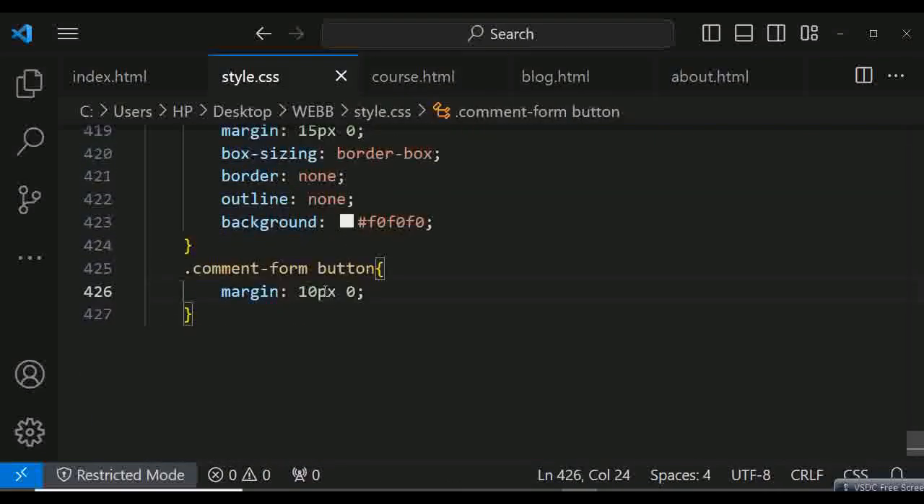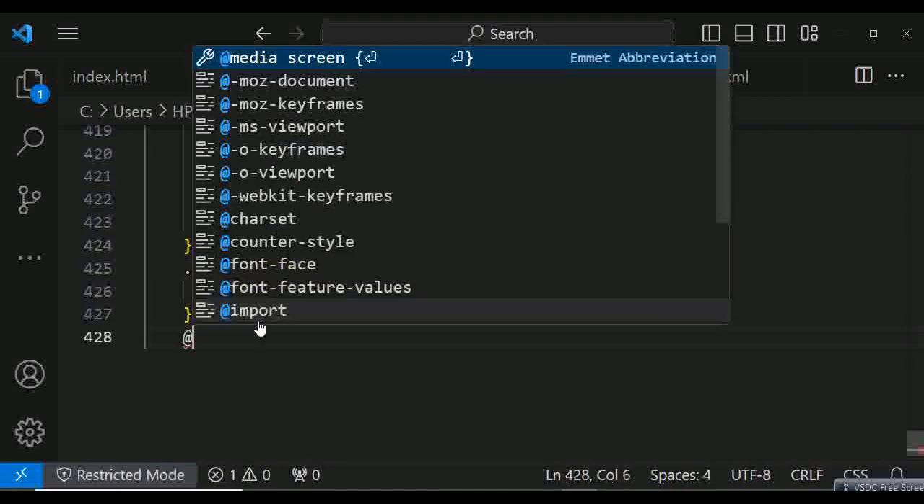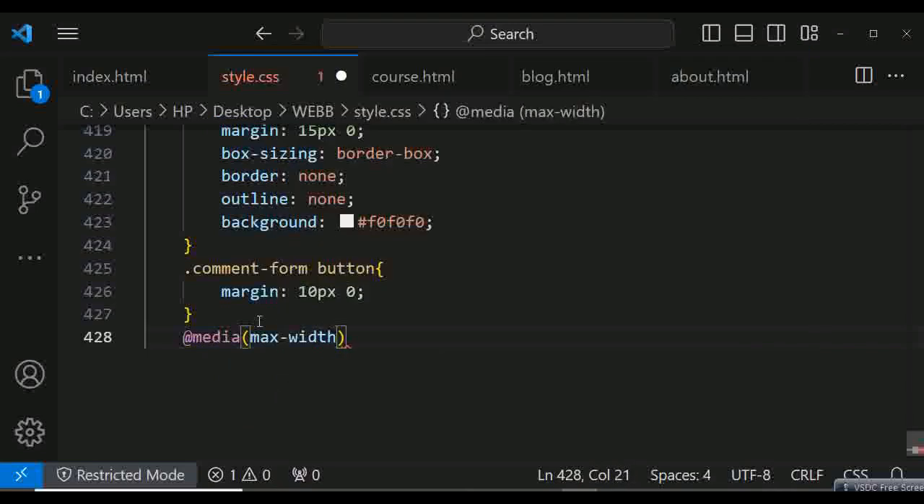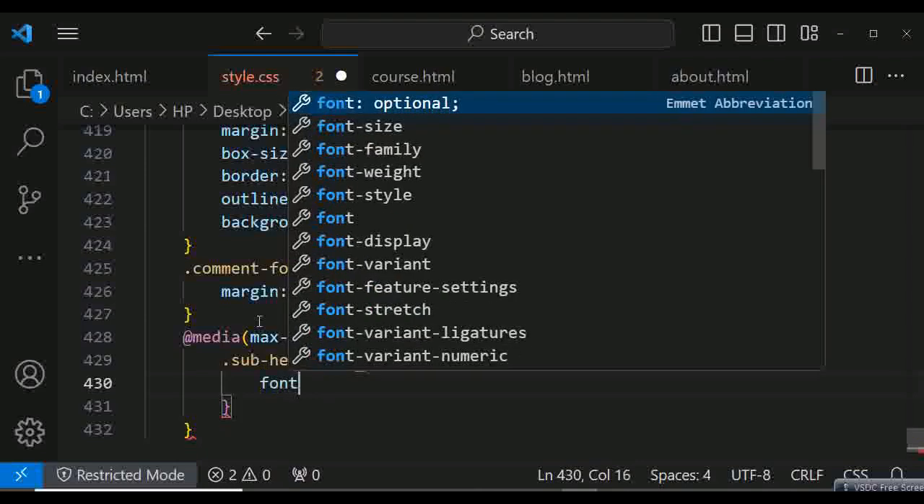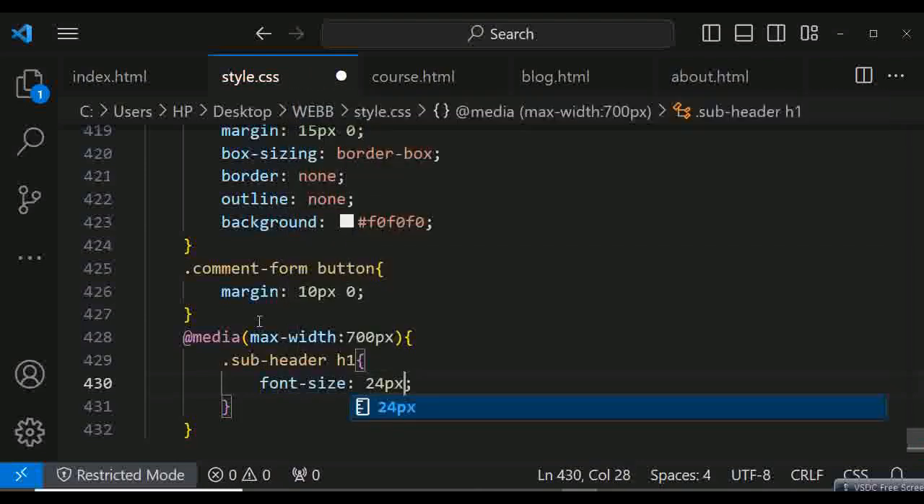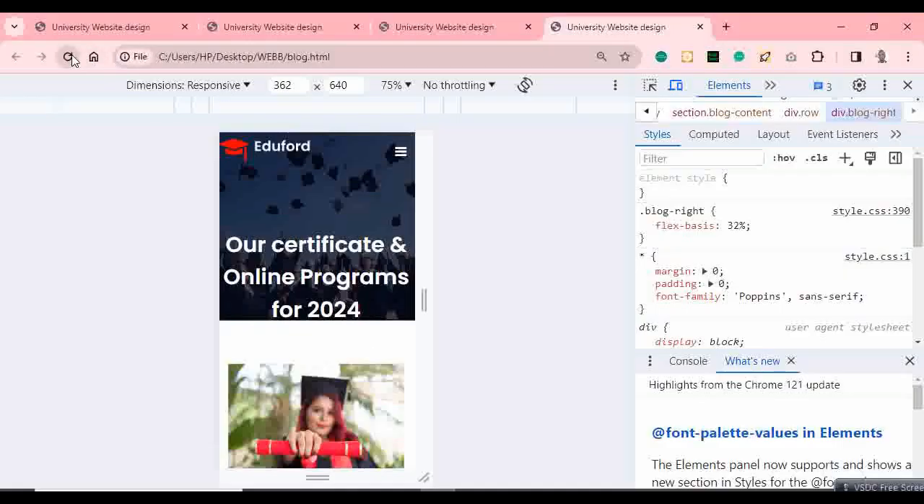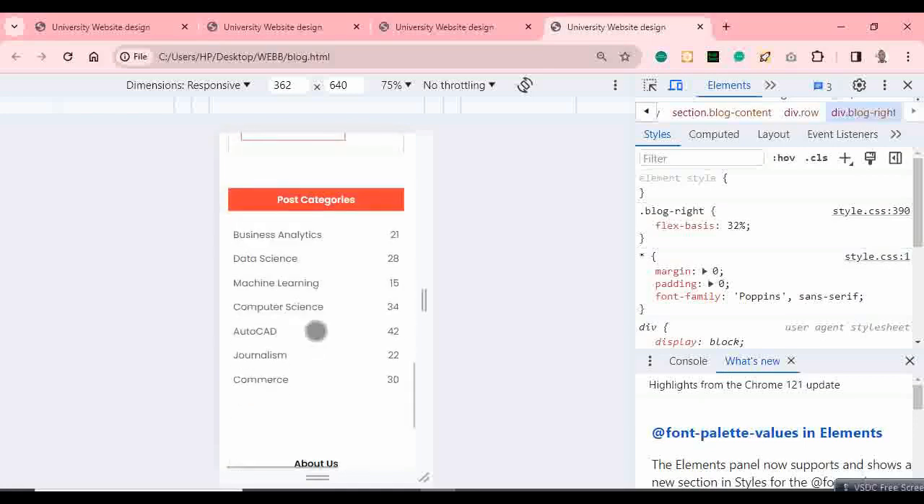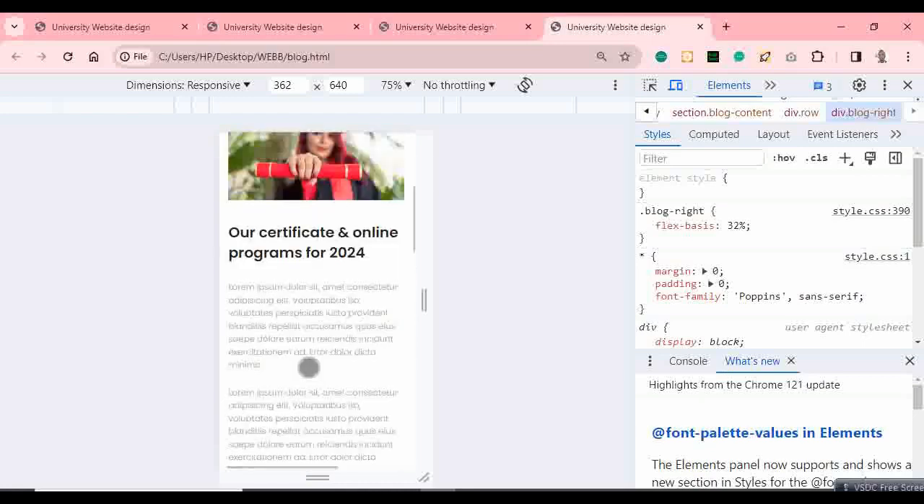So let's go to our CSS. Let's add media, max width 700 pixels. Then bring this, dot subheader, which is the class name, and add h1 since we are dealing with h1. So font size, let's give it 24 pixels. Save and refresh, and let's see. As you can see, the text has been reduced for the smaller screen. Let's scroll through. Everything is looking perfect for the smaller screen.